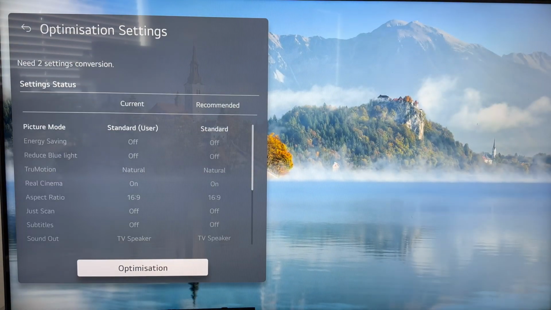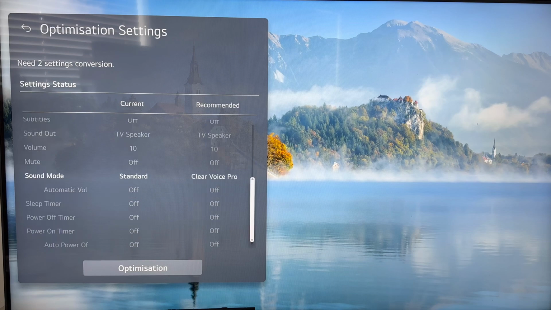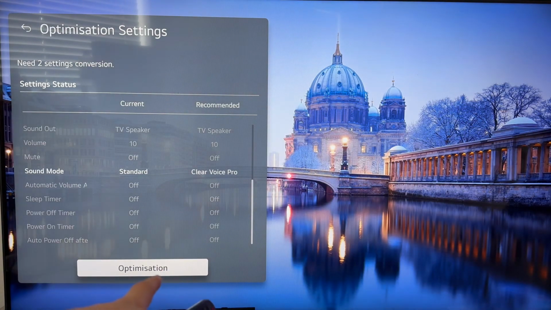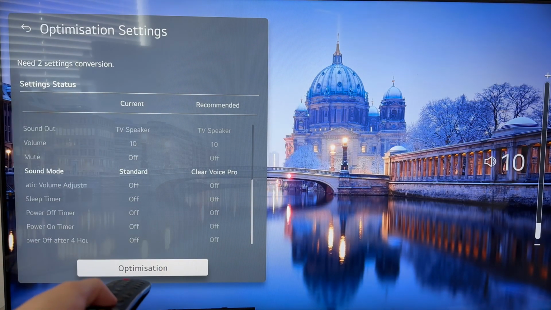So you can see from this window all of the different settings that it recommends. And if you want to apply these settings for the best performance, we can just scroll down to optimization at the bottom of this window. And it's really as simple as that, guys.